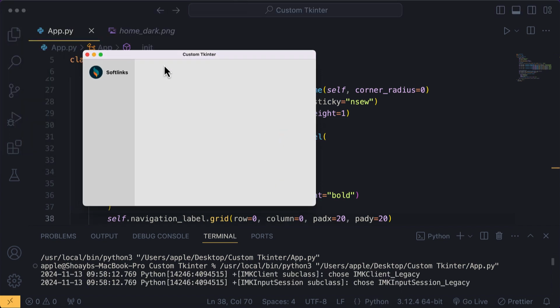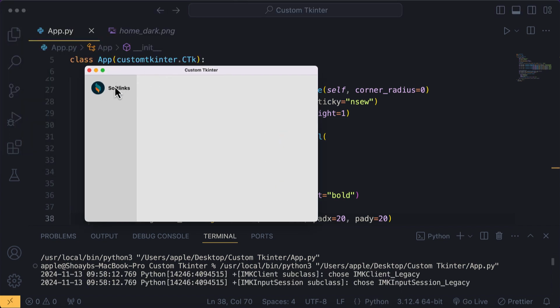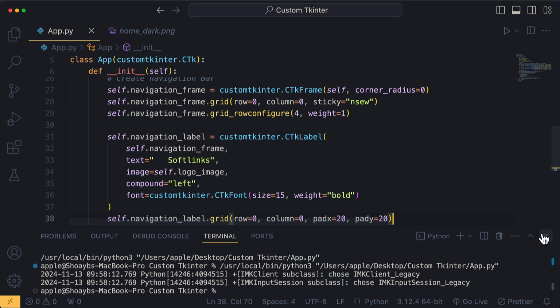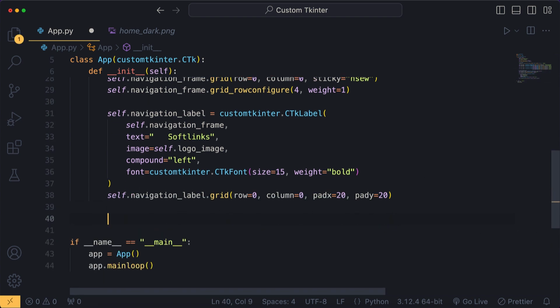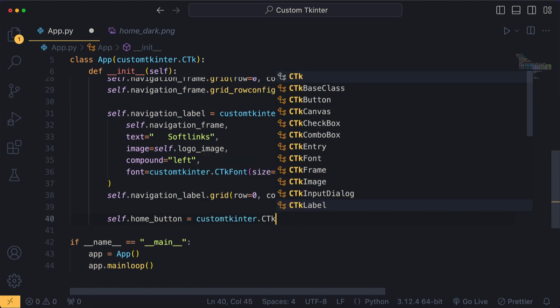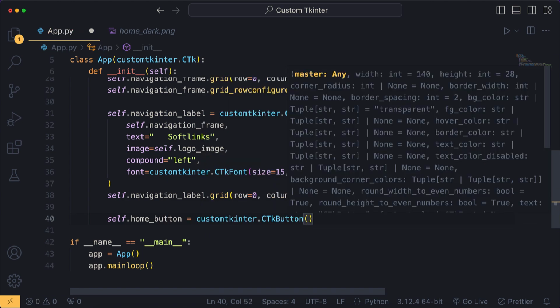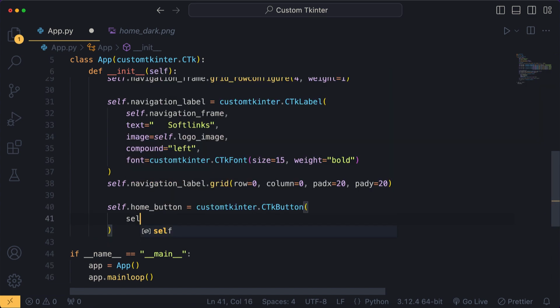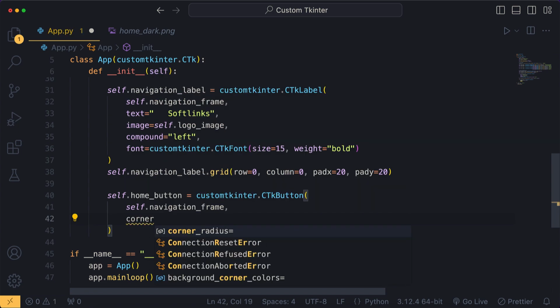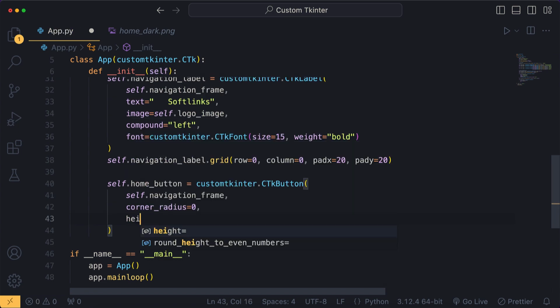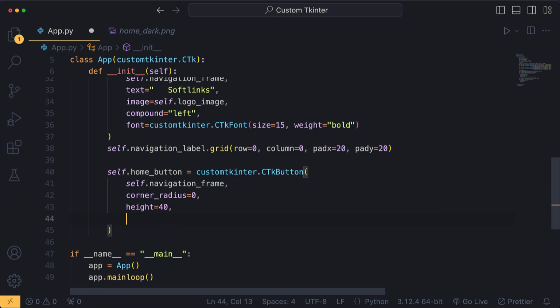Now, as you can see, we have our logo and label completed. So let's code the navigation buttons. Starting with the home button, I'm going to say self.home_button is equal to CustomTkinter.CTkButton. And we'll place this button inside the self.navigation_frame. We are going to set the corner radius equal to 0. Then the height of the button is going to be 40 pixels. Then we'll also set border spacing equal to 10.